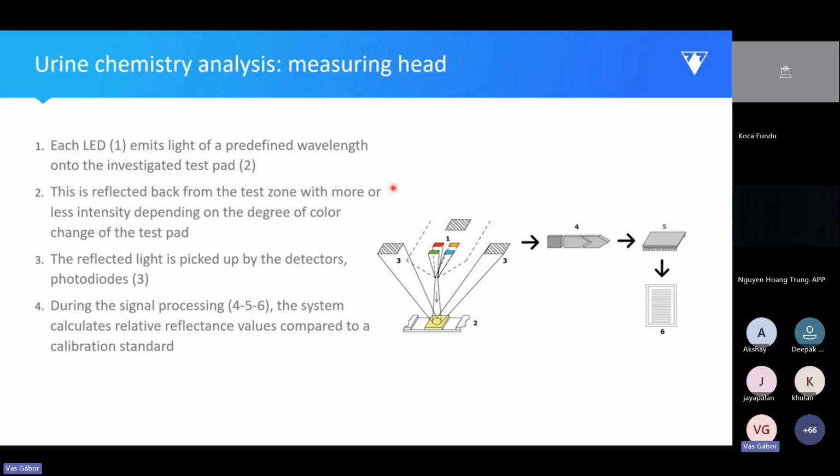So here are some more details on the chemistry analyzers that I have explained roughly before. Here we have the 4 LEDs with the discrete wavelengths. Here is the test strip. Here is one pad of the test strip. So the pad is illuminated. The light is reflected to these 2 detectors. And then I said this is the third one for aging compensation.